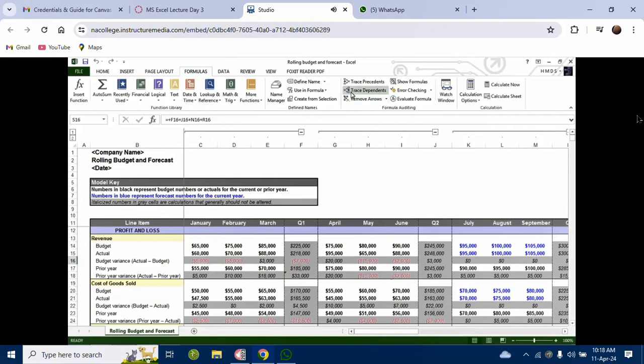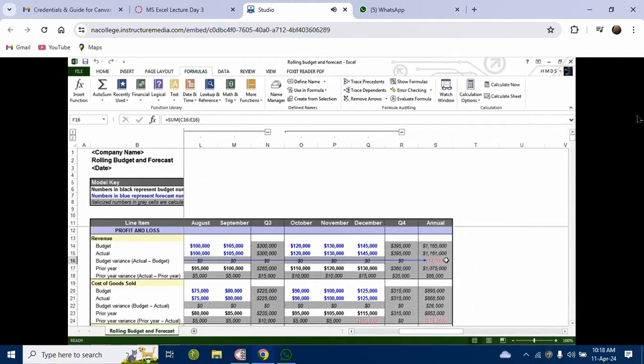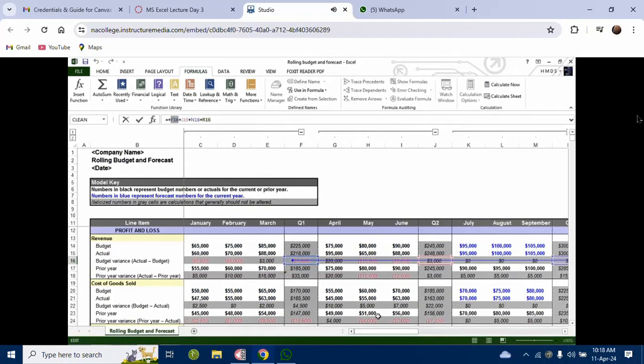Similarly, I can also use trace dependents. What this does is, if I select a cell and then click on trace dependents, it shows me where the selected cell is going to be used. For instance, if I click trace dependents, it shows me that this cell is being used to create the value of this cell over here. And I can confirm this by clicking on the final value, and as you can see, this is F16. And my starting cell was also F16 right here.